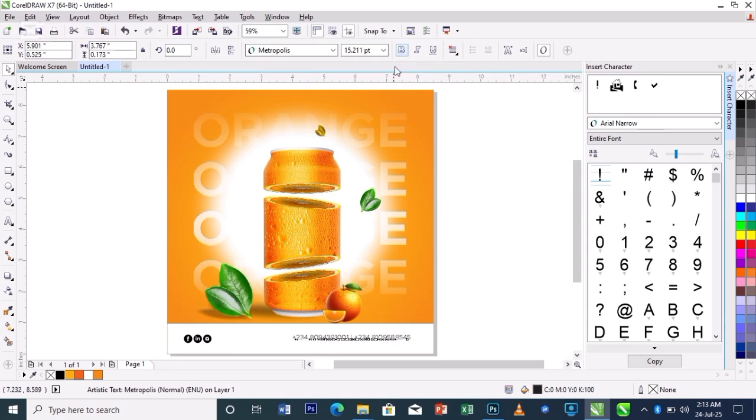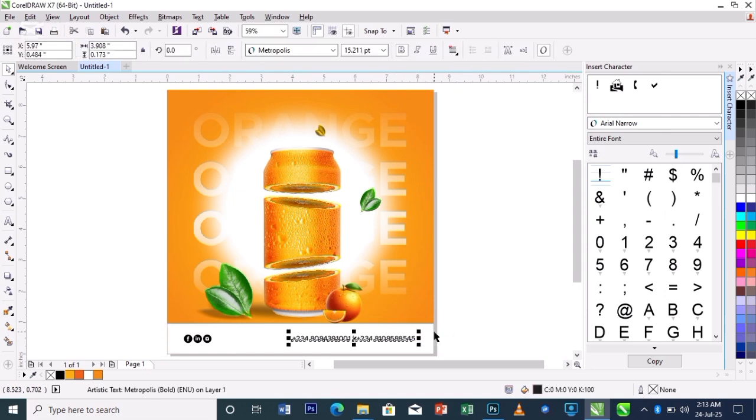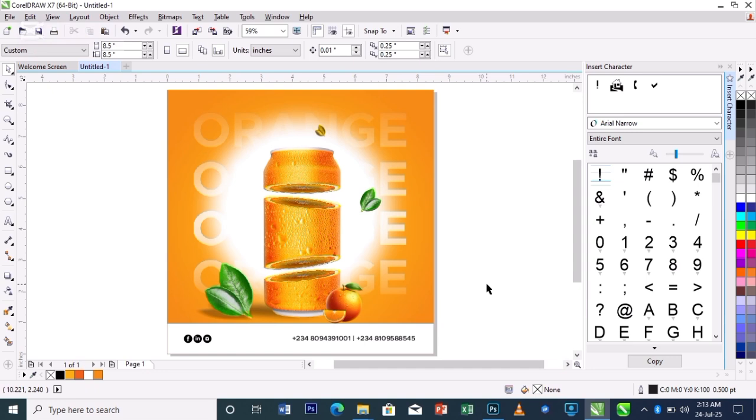I want to make it bold a bit. We are good to go on this area, on this part. This part we are good to go. So I'm going to bring the water splash, then convert it to a splash at the back, which will look more real, as if the drink is being splashed at the back of the can.